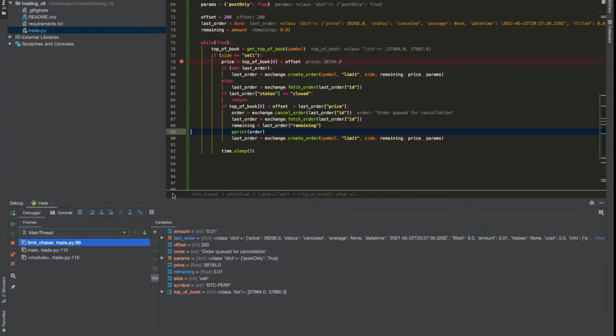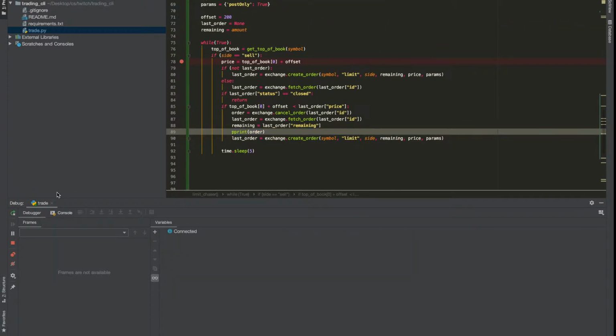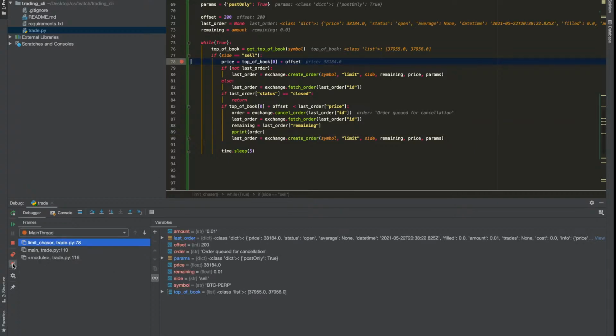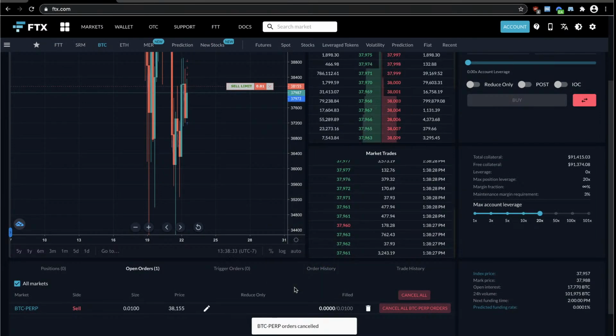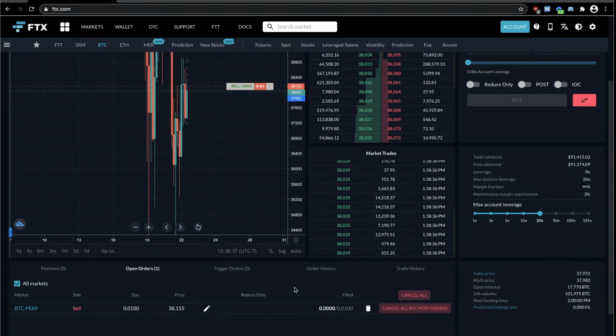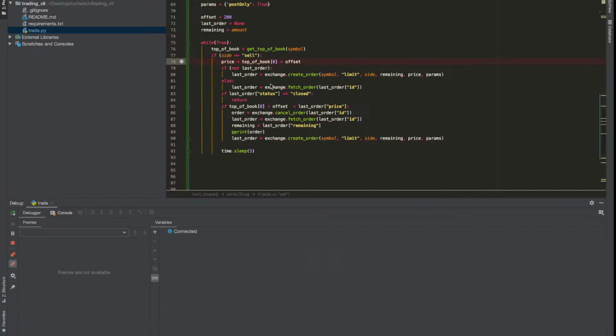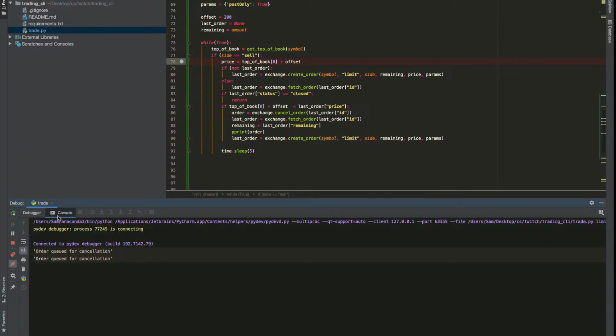So that seemed to have canceled. Did that cancel? It did. Okay. So maybe that works. Maybe I'm just going crazy. Looks like it might be working. Let's get rid of that debug point and let's just see if it's behaving. Of course, price goes up now. For some reason, I feel like we should have done the buy side. Anyways, we can see order queued for cancellation.